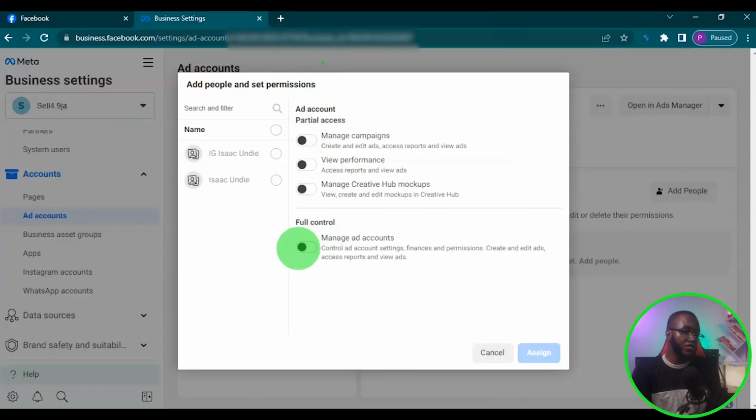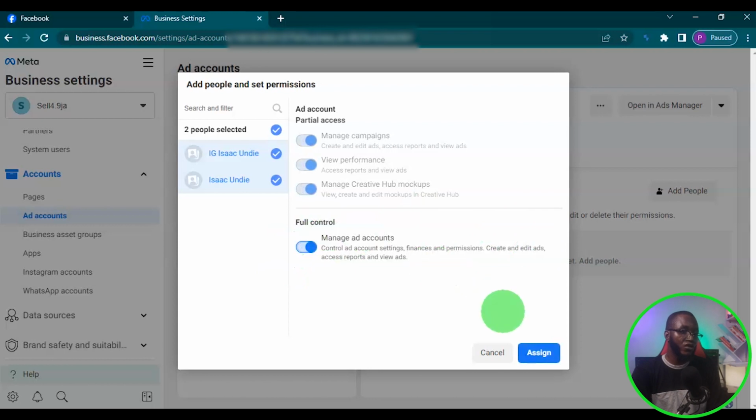Then once you do that, you want to click on this. Any account you find there, just mark it. For me, I have 2, so I'm just going to mark the 2. Then I want to give it full control. You want to come here and give it full control. So once you do that, just click on assign.